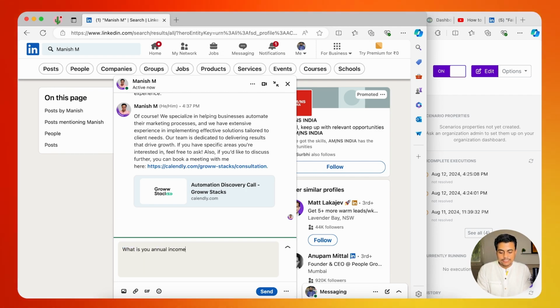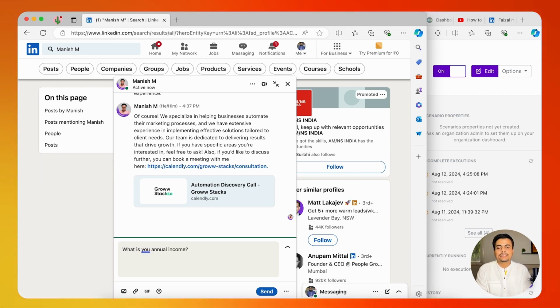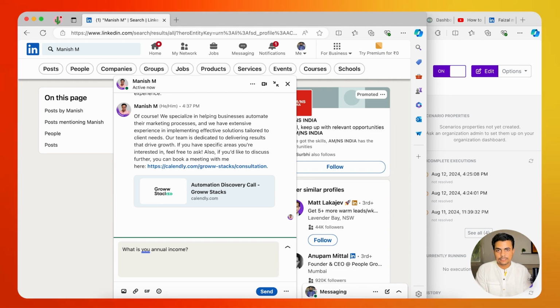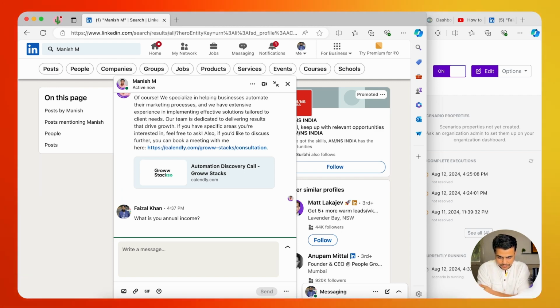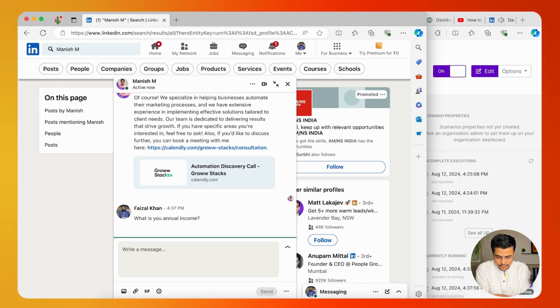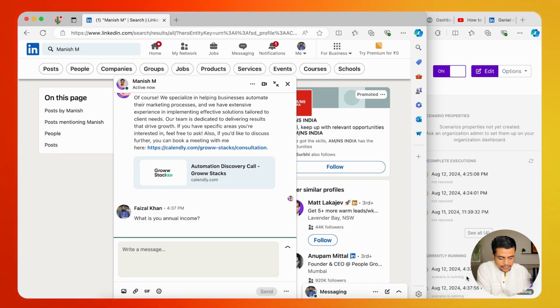We already told ChatGPT that it should not reply to any irrelevant questions. If it does not have an answer, it should send us a message that manual intervention is required. What is your annual income? Ideally, GPT should not reply. Let's see what happens. Okay, you see here automation is running at the back end.